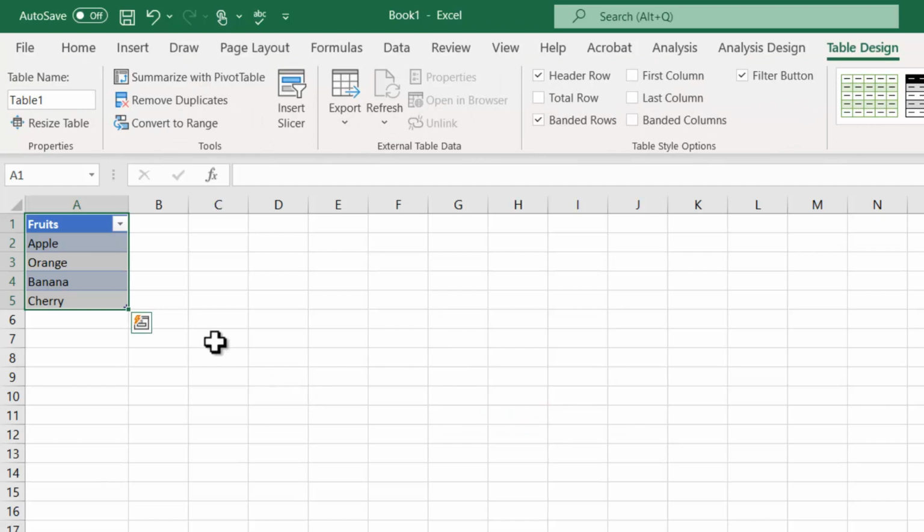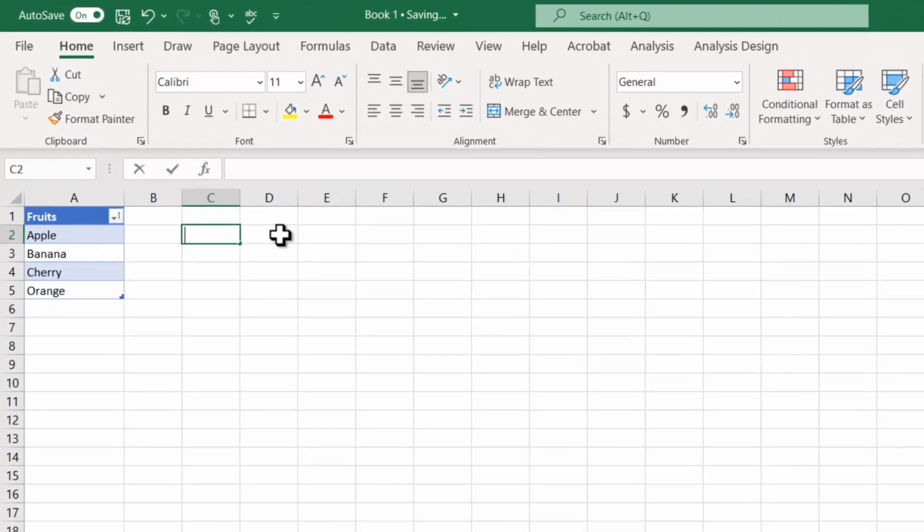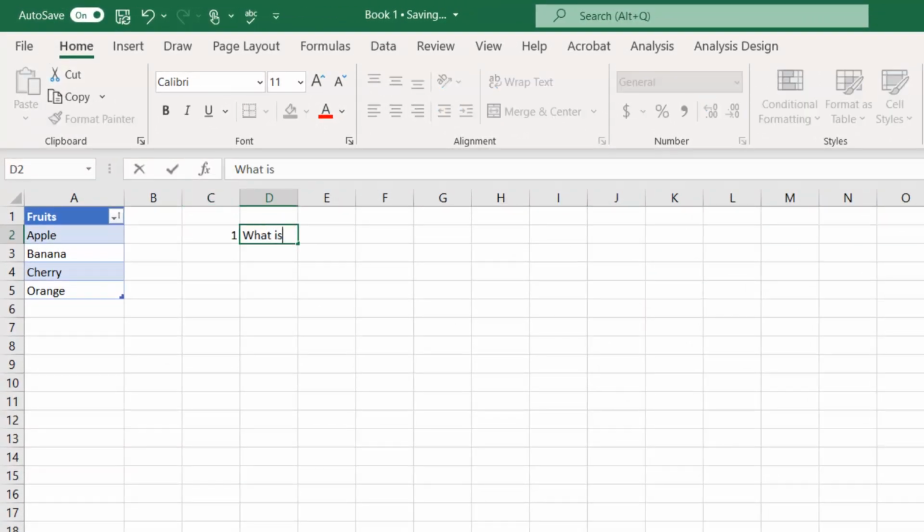Let's sort the list alphabetically by clicking on the down button, then selecting Sort A to Z. Before creating that drop-down list, let's add 3 questions. The first question, what is your favorite fruit? Second question, what is your least favorite fruit? And the third question, which fruit belongs to the citrus family?